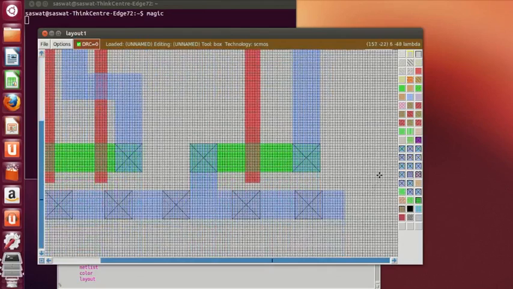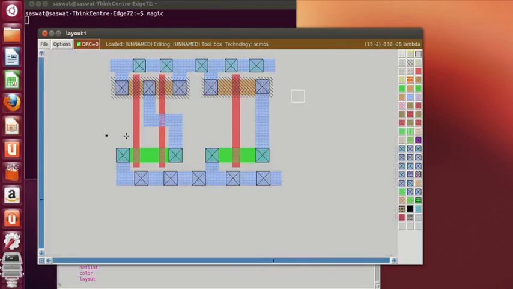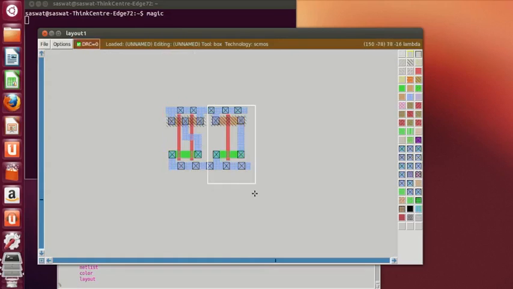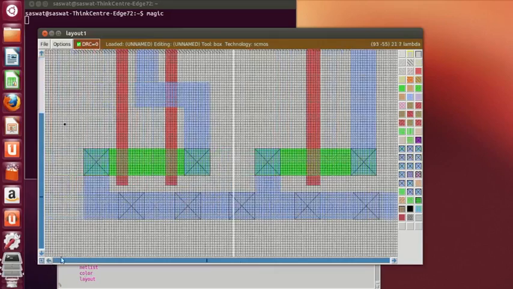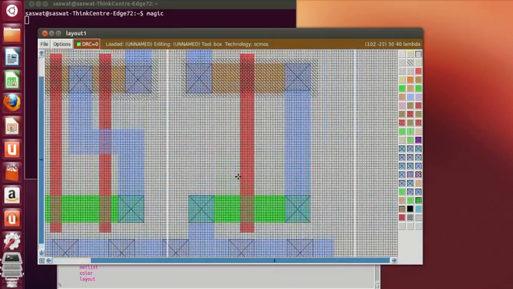Okay, now let me zoom out. Yes, so this portion is my NAND gate and this portion is my inverter. Now these two are separately NAND and NOT, but we have to connect them in order to obtain our AND gate. As we know, NAND plus invert gives AND.